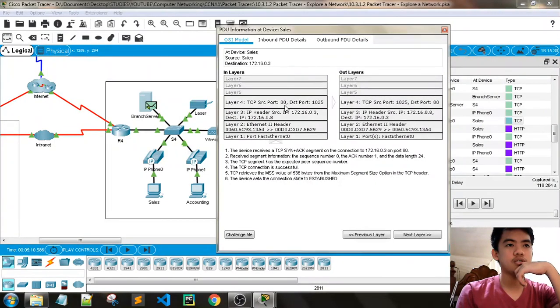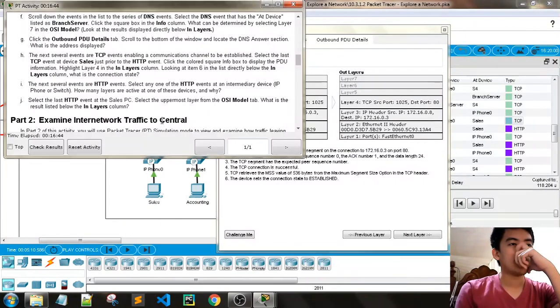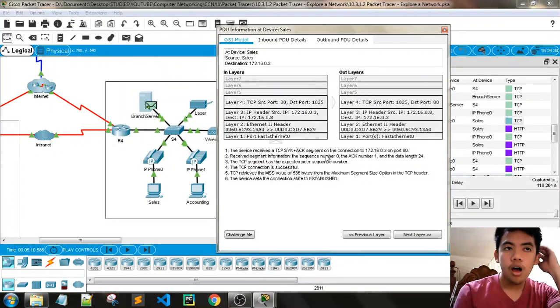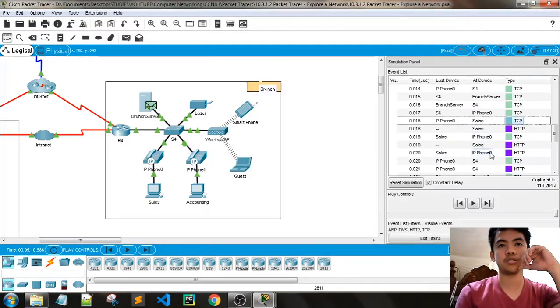Layer 4 in the layers column. Okay. Looking at it, what's the connection state? We have established. The device is TCP. Okay, acknowledge, synchronize plus acknowledge. TCP connection is successful. Now the device sets the connection state to established.